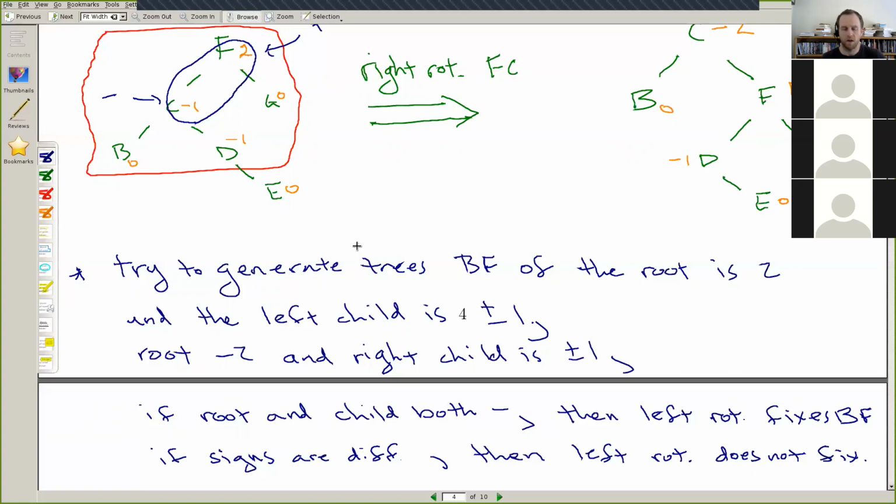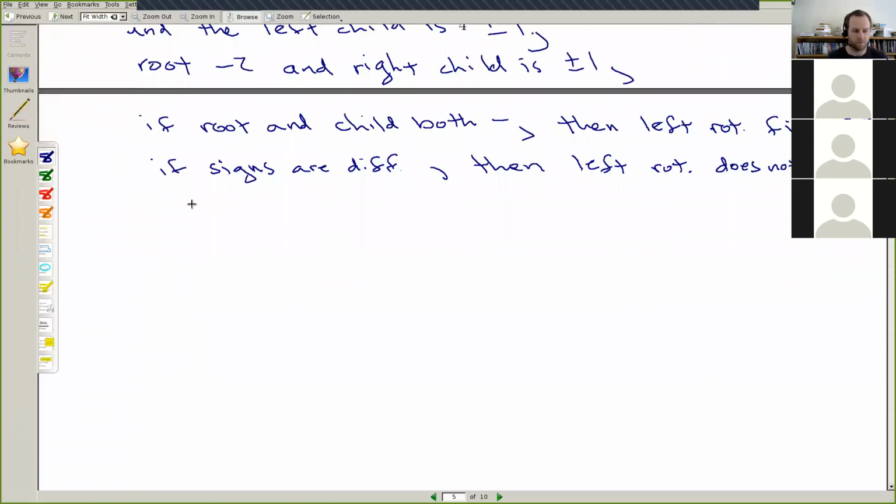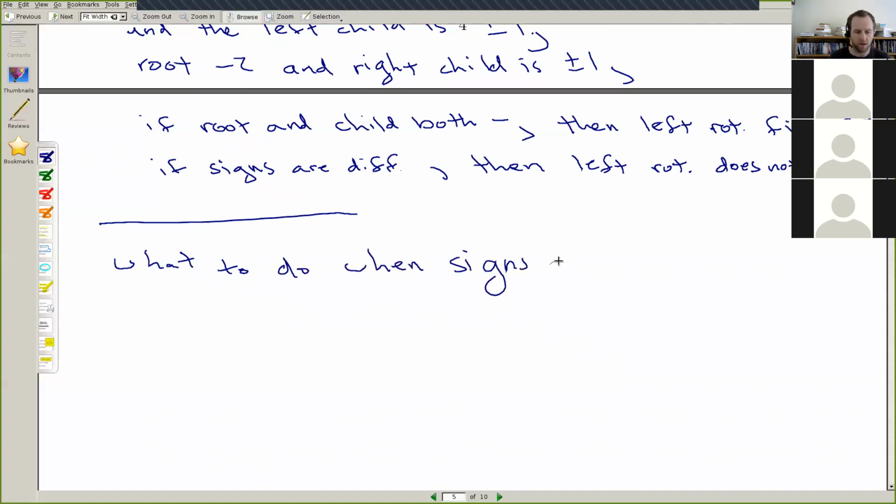Okay. So this begs the question then, what do we do when the signs are different? What's our solution? What to do when signs are different? And the answer is that we'll do a rotation to make the signs the same.